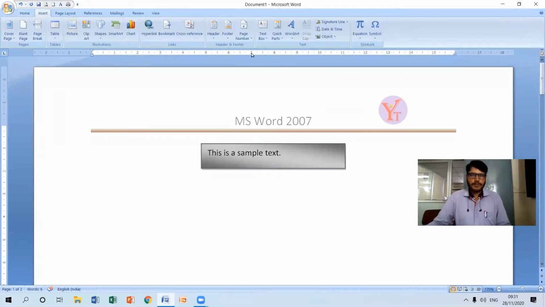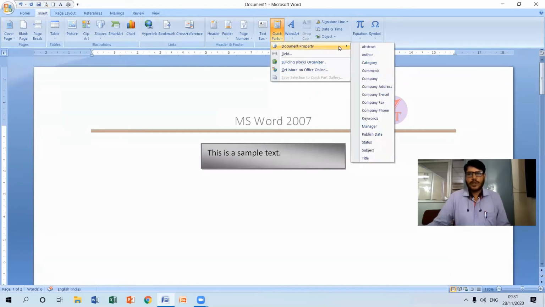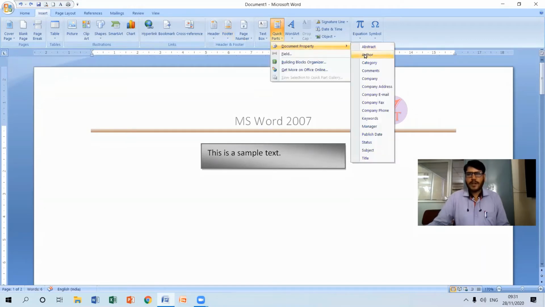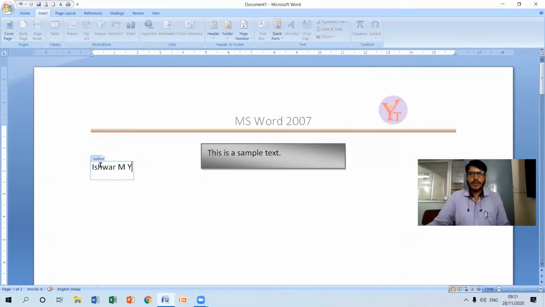So now, similarly we can include quick parts. Already at earlier classes we discussed how we can include quick parts, and how we can include document properties in this document. So I have explained this one at earlier classes itself. So how we can include a document title, author details, so that we can use here. So in quick parts, if I select document properties, now if I include author, it will include the author name.